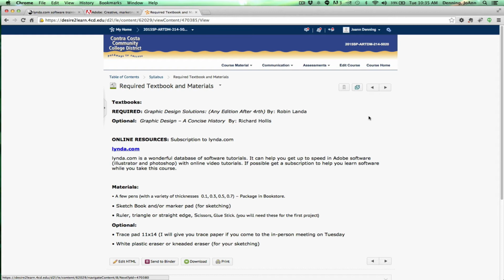It can be very helpful when you're tracing over photographs or tracing over logos. So I have trace paper in our lab if you want to get some from me, but otherwise it's really nice to have your own trace pad.